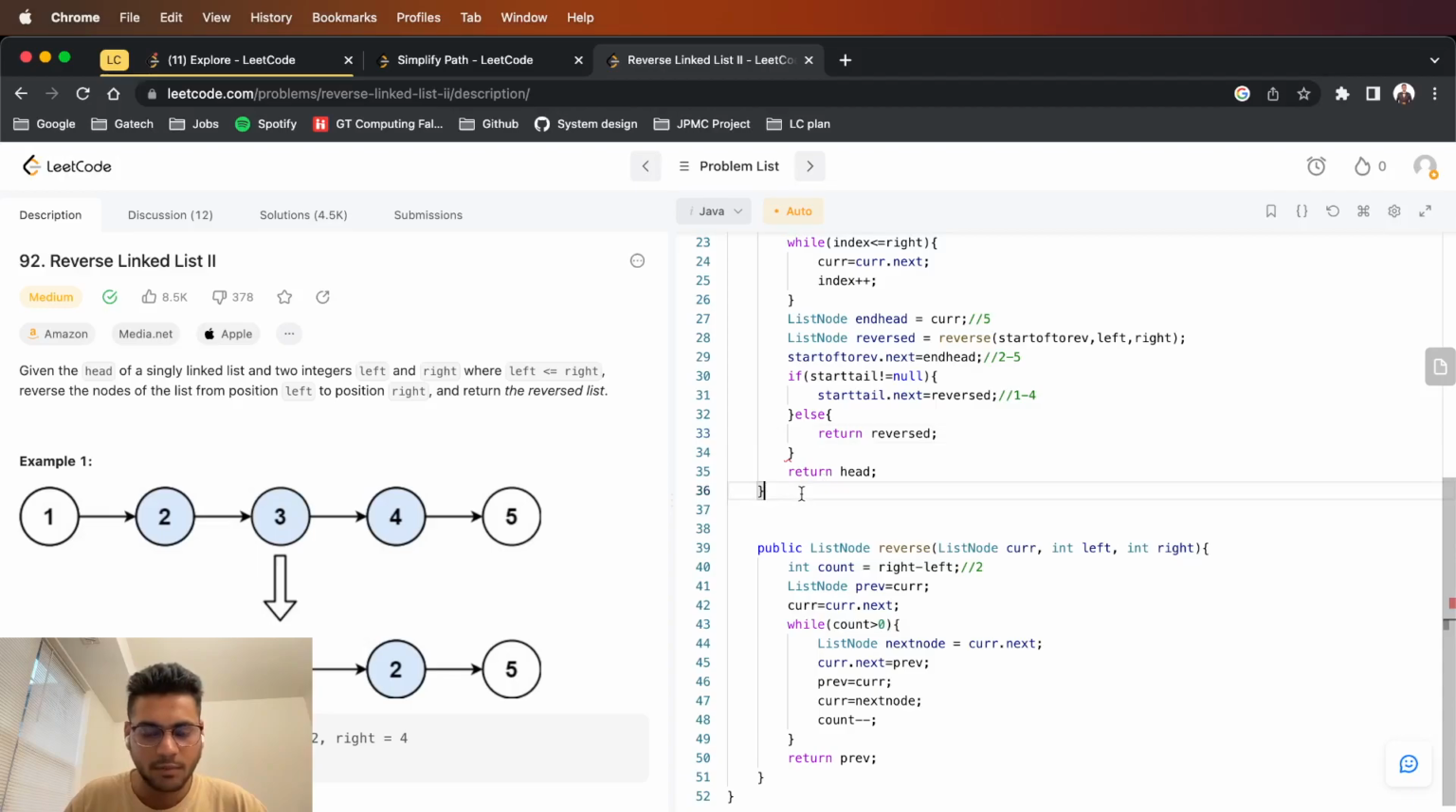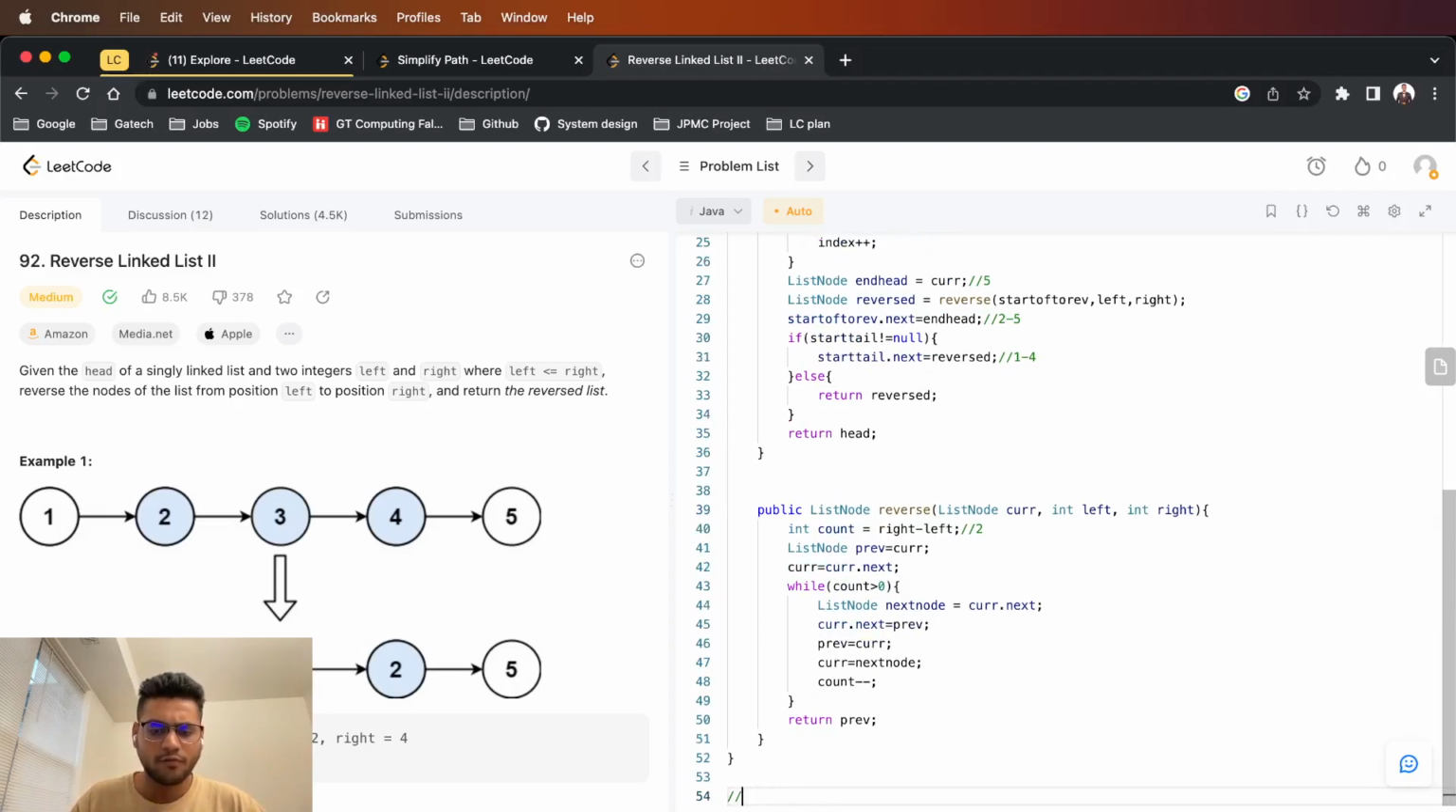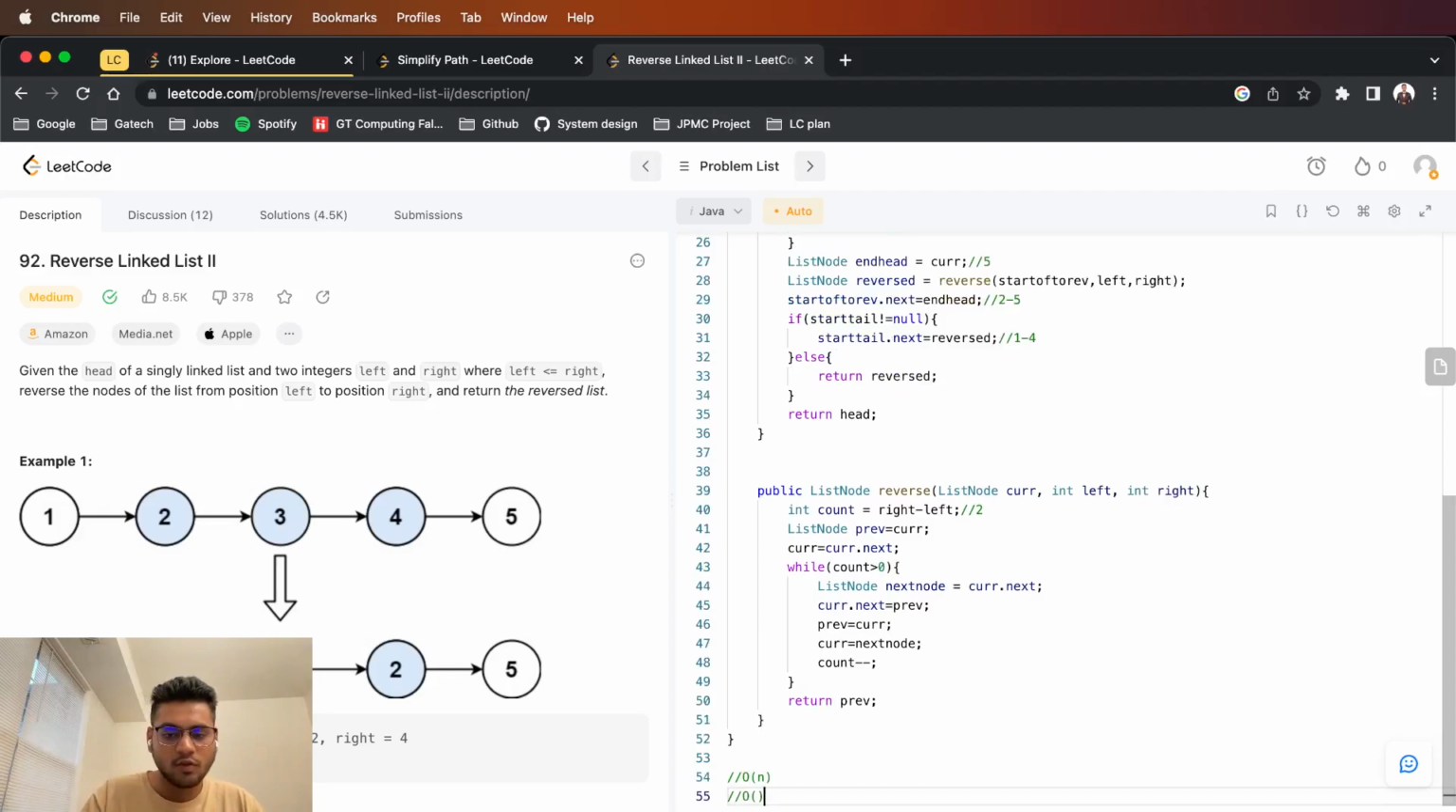In terms of time and space complexity, this is O of n time-wise because I'm just going over the linked list once. And space, I'm not really using anything, so that's O of 1. Yeah. And that's how you solve it. Awesome.